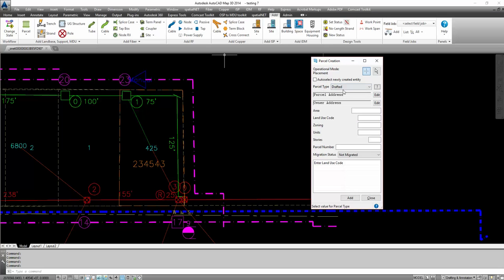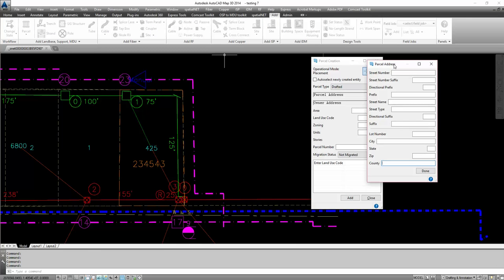The parcel type will be drafted. That'll give us our dashed line as you see here. The parcel address is what we're going to edit. So click on Edit. So here, now the parcel address window pops open, and here we're going to fill out our address information. So under street number, for me, my next address is going to be 427.